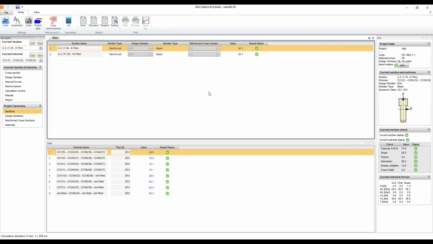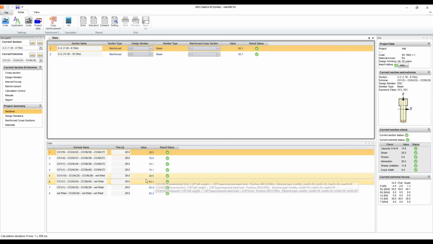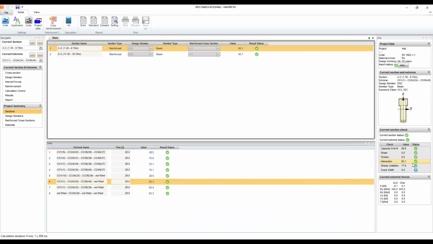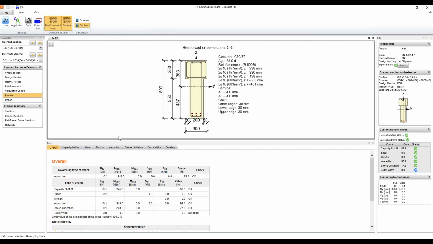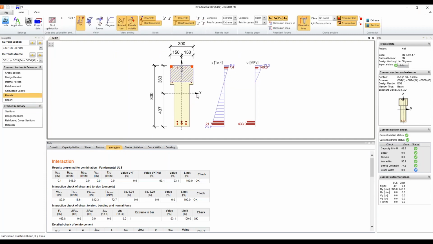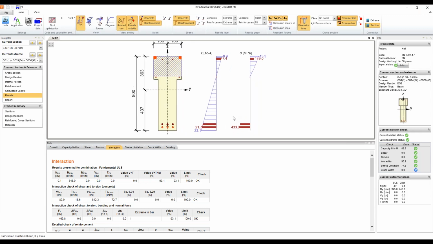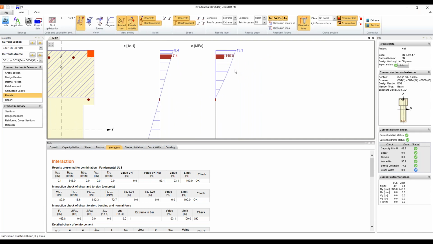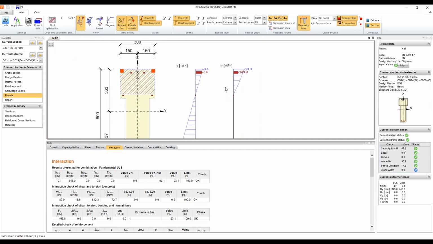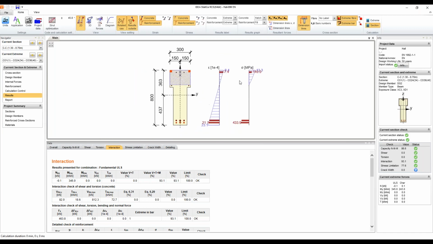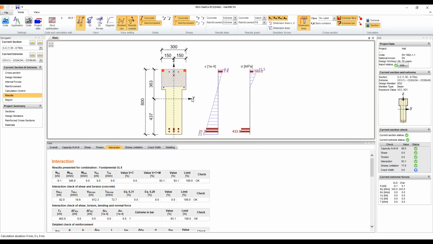You can see it was a really fast process, and we can see that the maximum utilization was 93.1% for interaction. So we will click on it and go through the results interaction, and you can see how the strain and the stress look along the height of the cross section. And we can see that the reinforcement is utilized approximately to the plastic branch, or is on the plastic branch. And here we can see the shape of the concrete in compression, and reinforcement as well is considered. So this is 13.3 megapascal in the compression.